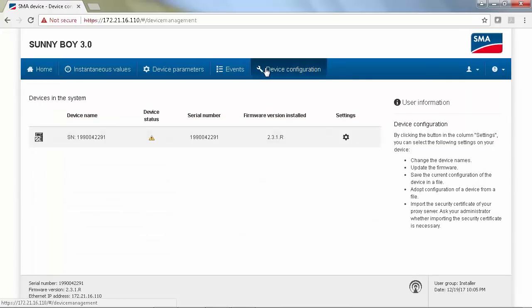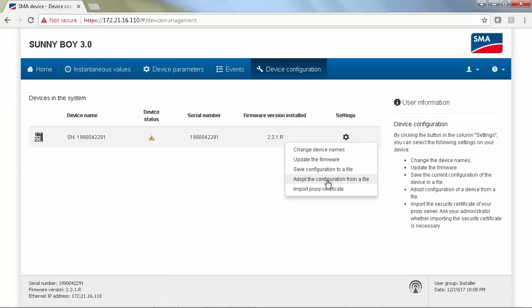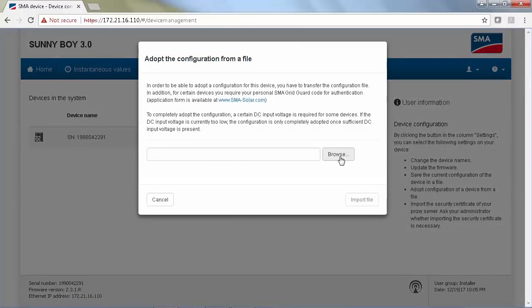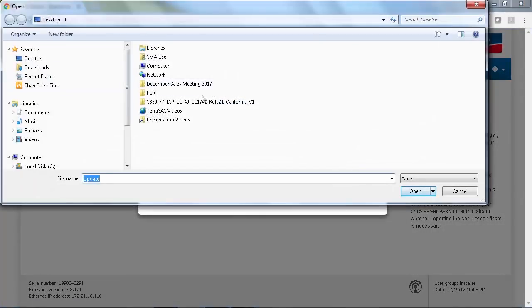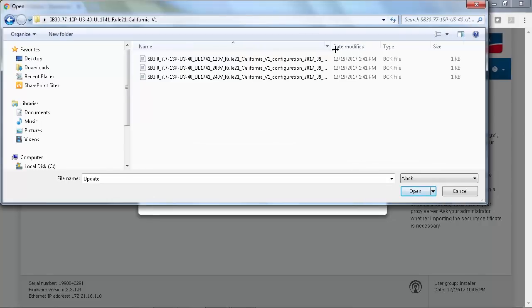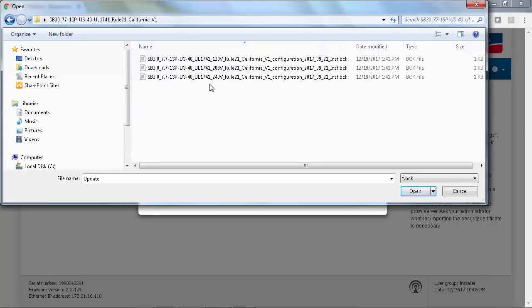However, if you have performed a firmware update or are logging into the user interface after commissioning, you will be at the home screen of the user interface. From this screen, choose the Device Configuration tab, and then the wheel icon under Settings. In the pop-up menu that appears, choose Adopting a Configuration from a File. Navigate to the location of the parameter file and select the correct file. Again, for residential split-phase 240-volt, 120-volt service, choose the 120-volt file.